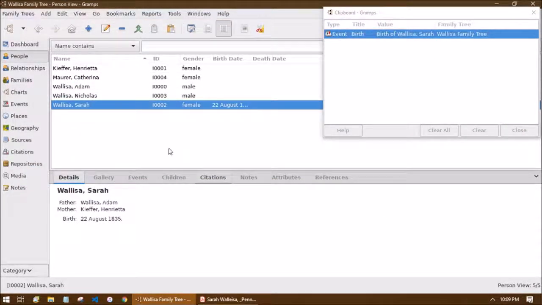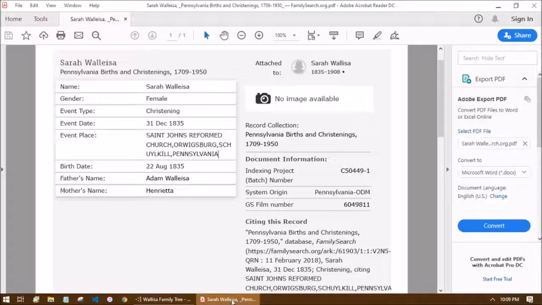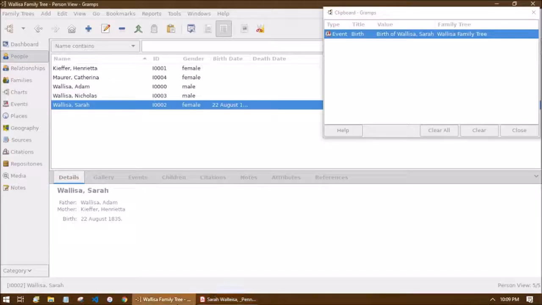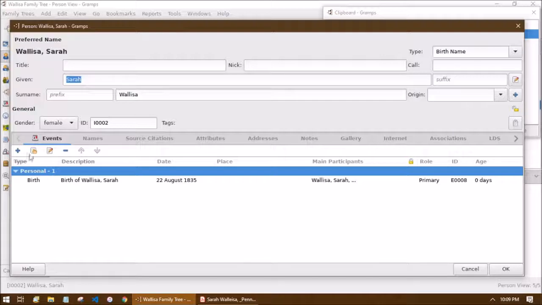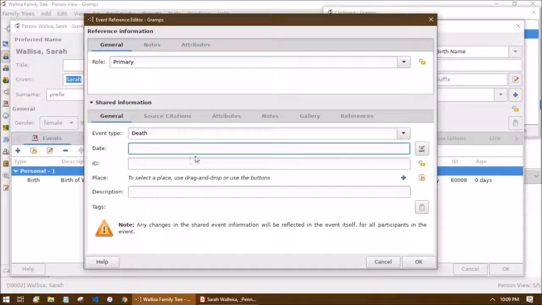Okay, so the other thing that we want to look at here, again from this record, is we've got a little bit more information. We've also got a christening. Okay, so I want to add that as well. So again, we'll open up Sarah's personal editor. We can just click on the plus to add an event. Her role will be primary because it's her christening.